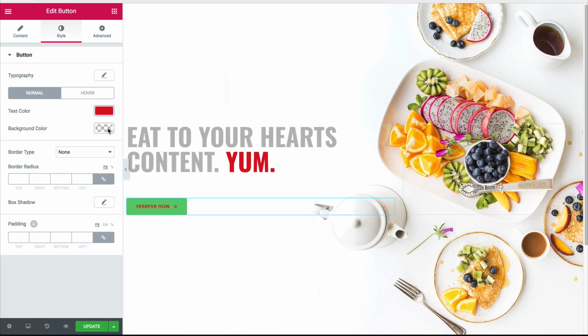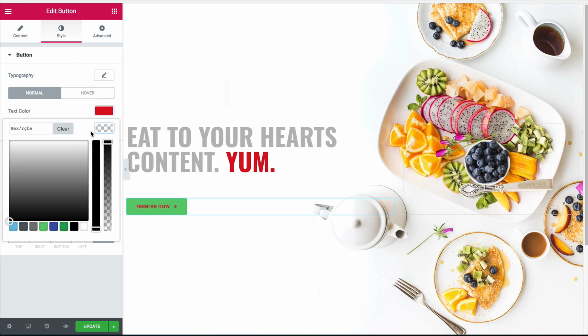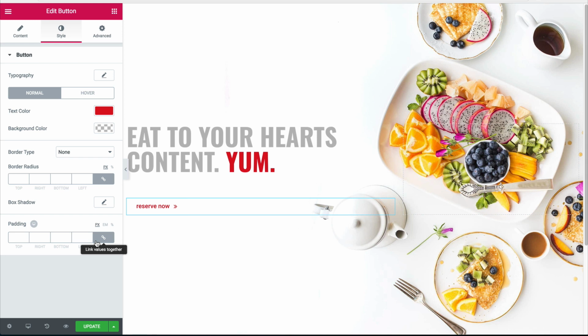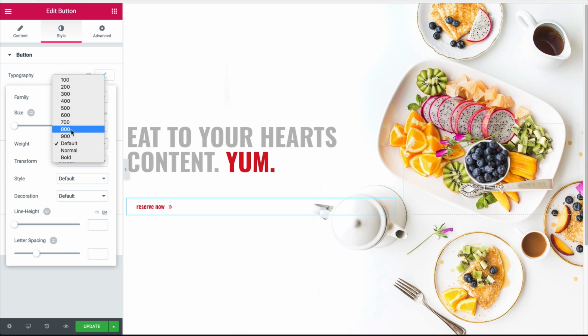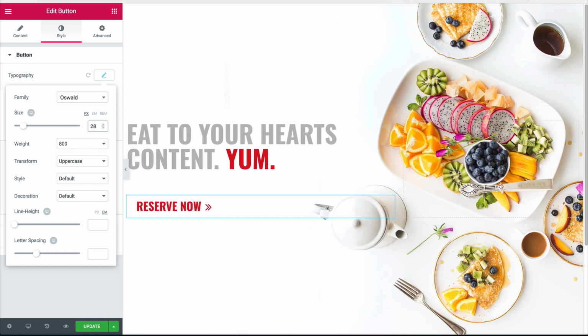For this background, I'll just decrease this to nothing, completely transparent, okay? So that only the text shows. Come in here to typography for the actual button typography settings. And Oswald, maybe. We'll just see how this looks once I've finished with my typography settings. Increase that to about 28 maybe.